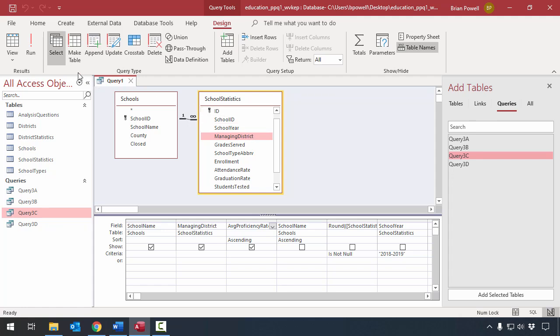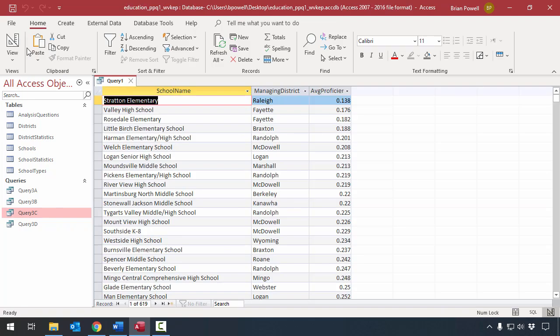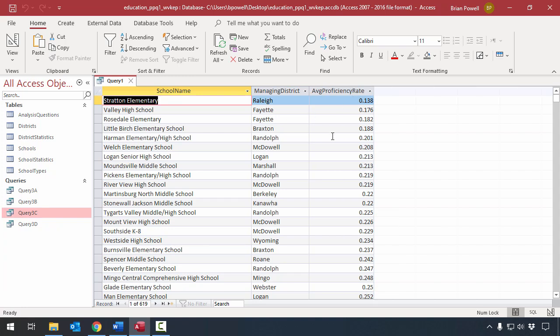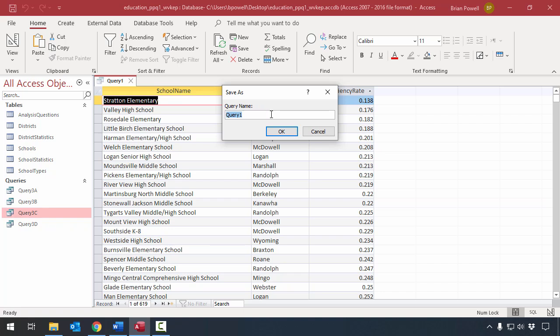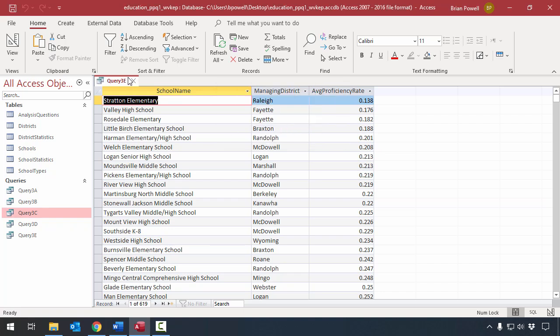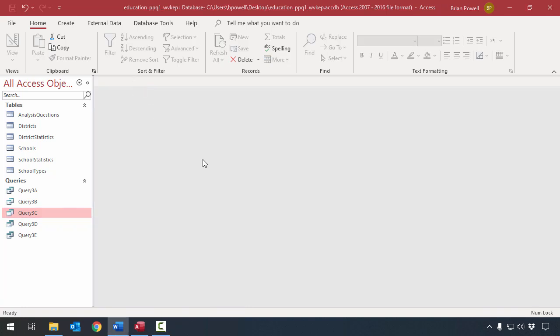In our case here, once we have fixed things, I can go ahead and run this query, and we get 619 records and 3 fields, which is what the instructions tell us we should have. So let's go ahead and save this as query 3E and click OK, and then we'll close out of it. We're ready to take a look at the analysis question for this project.